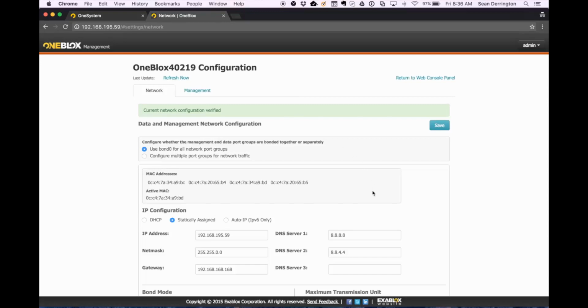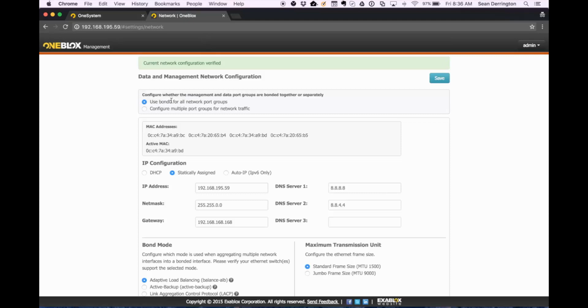So this is the main overview here, and you can see the default is to have a single bond 0 for all network port groups. This is going to be for all 1 gig as well as 10 gig ports on your OneBlox. The option for statically assigning an IP address and everything is also here. You can also do DHCP if you'd like. Your MAC addresses are listed in this window here. This is the one that's active. I only have one Ethernet connection connected to my OneBlox, so you can see that information there.